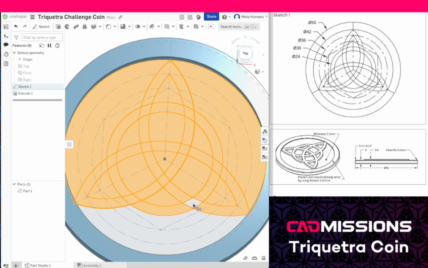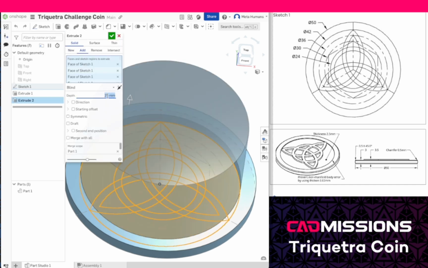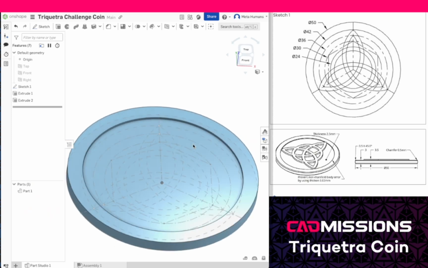You guys are all learning, so take your time. There's no wrong ways. It's just slower ways and faster ways. As long as it's giving you the shape that you want in the end, you're good to go. All right, so this is my 2.5 millimeter, and we're gonna merge with part 1. There you go. Now that looks good.